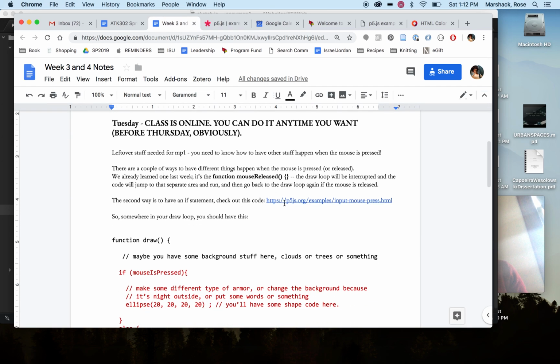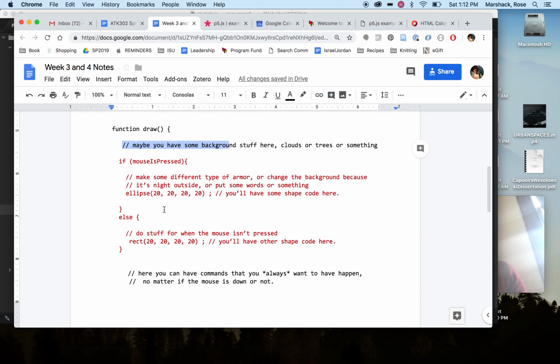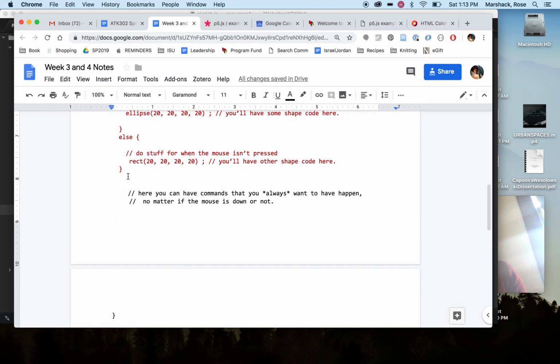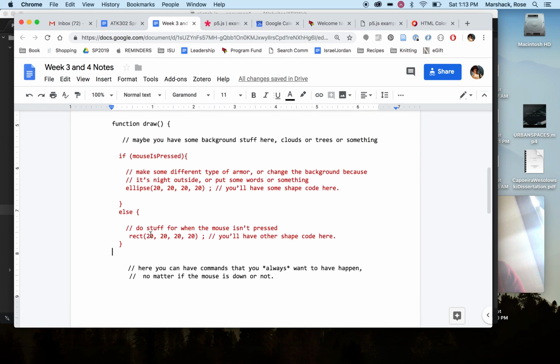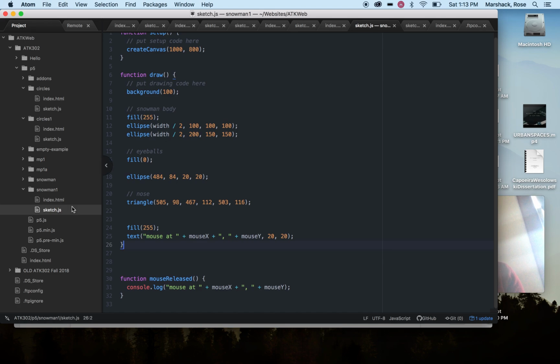The second way is to do this. Somewhere in your draw loop, you should have this. We've got function draw, we've got background stuff. Then I want you to add this: if mouse is pressed, else, and so on. And then after that, we're still not at the end of the draw loop. The draw ends up here, right? So there could be more stuff too. So let's figure out how to add that into my snowman program here, okay?